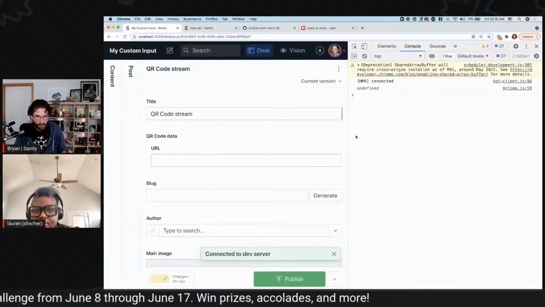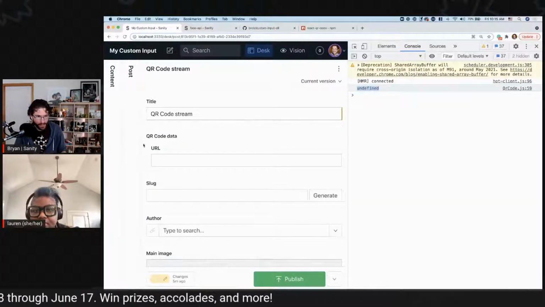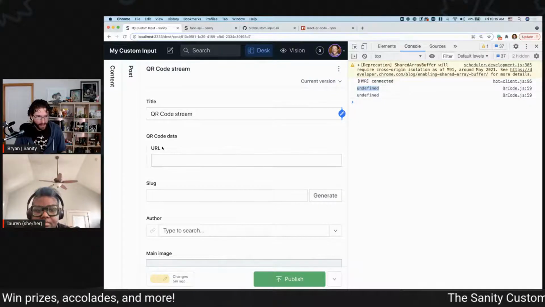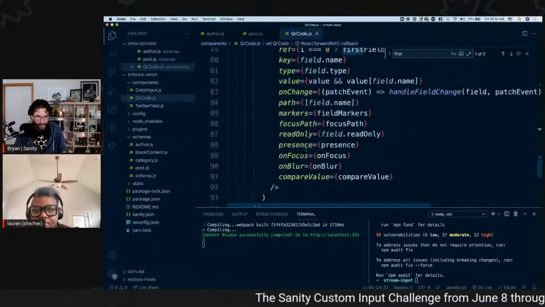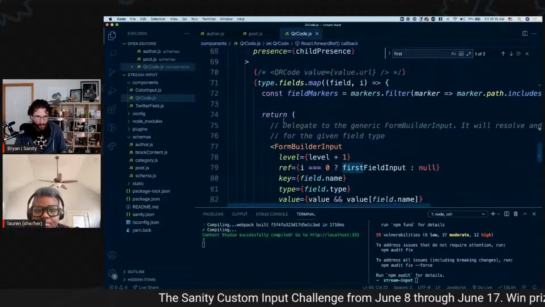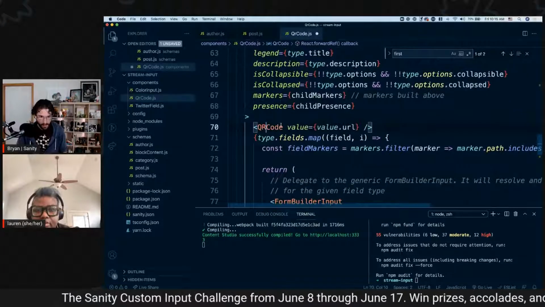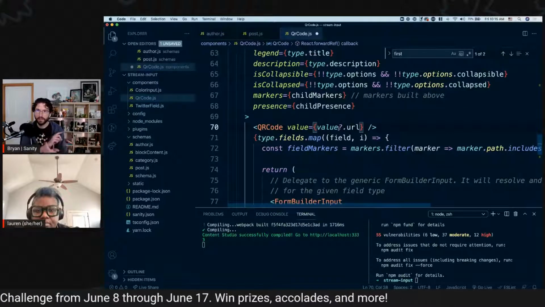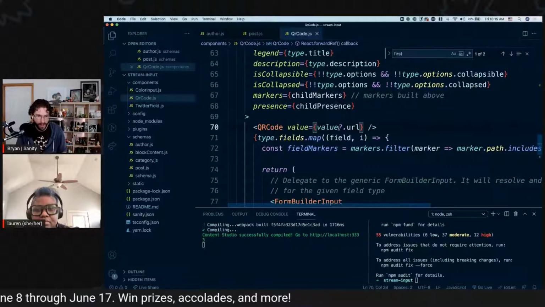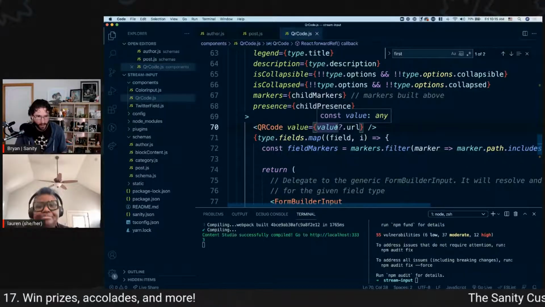Restoring and undefined, because I'm pretty sure there is no data here for QR code. So we do need to check against that and only display, where's our commented out QR code? There it is. So in this case, it's going to be if a value exists, we'll use that optional chaining in modern JavaScript to check to make sure that exists before we try to do anything with it.